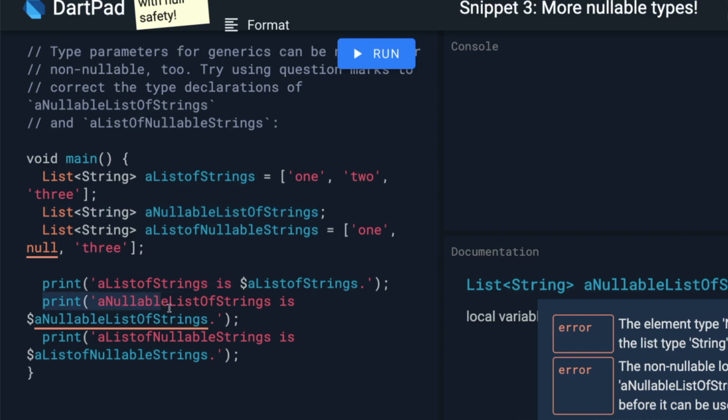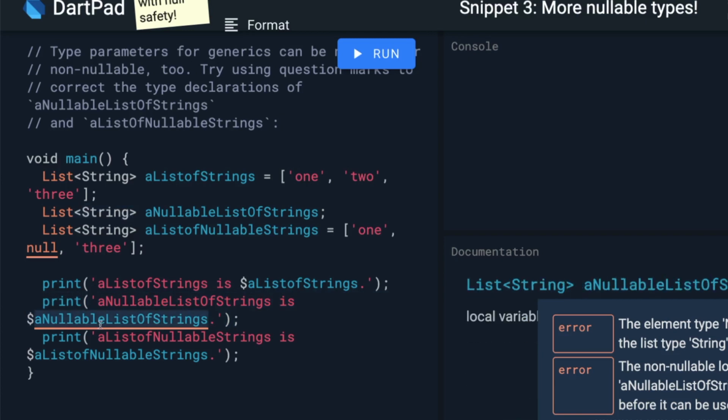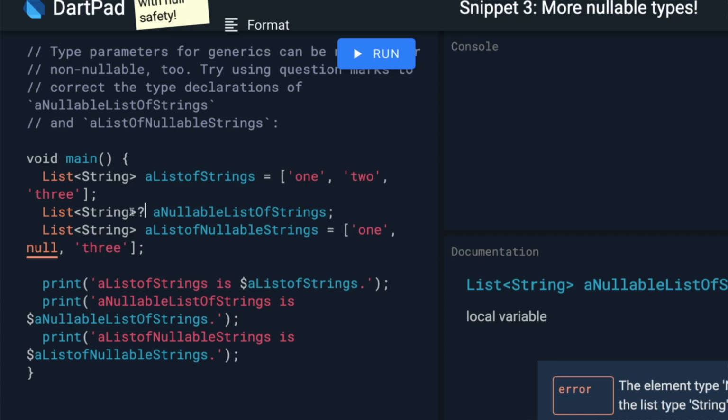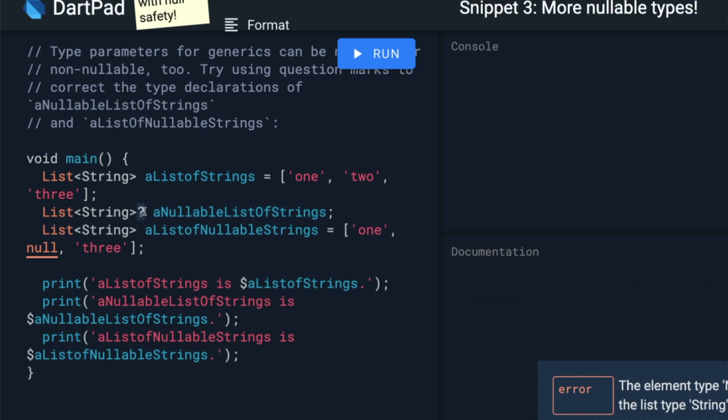However, in the print statement over here, there is an error, because we cannot assign null to a non-nullable variable type. So how do we fix this? The first thing is that we're going to use the question mark, but where are we going to put it? You can try it out yourself, and the correct answer is you put it over here. This signifies that this nullableStrings, which is of type list, is nullable.